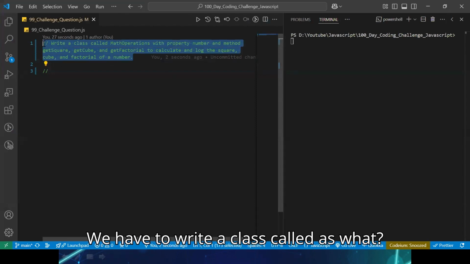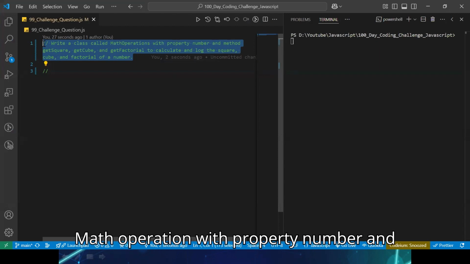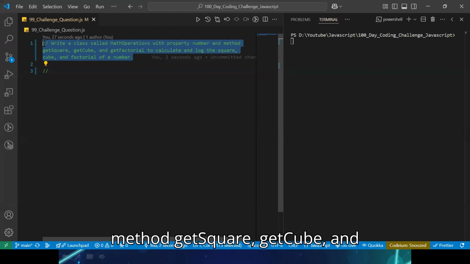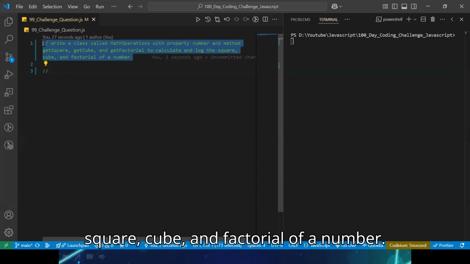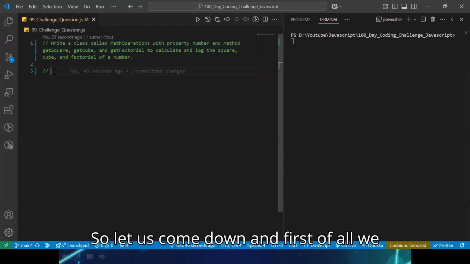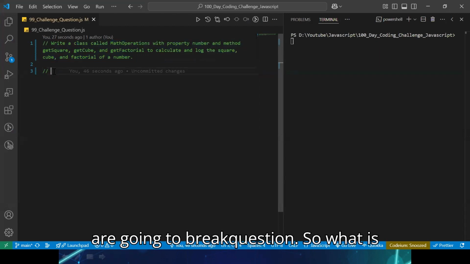What is the question? We have to write a class called MathOperation with property number and methods getSquare, getCube, and getFactorial to calculate and log the square, cube, and factorial of a number. So let us come down, and first of all, we are going to break down our question.